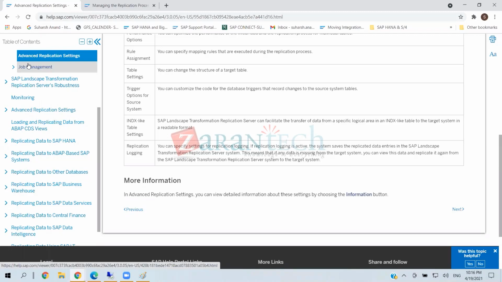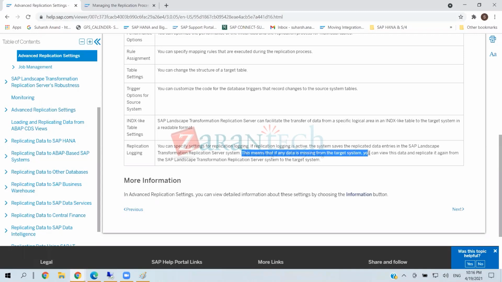So if you read this line right here, this means that if any data is missing from the target system, you can view this data and replicate it again from your SLT server to the target system. Okay. So this functionality comes into play at the time of CDC. By default, CDC is not active, not configurable within SLT.